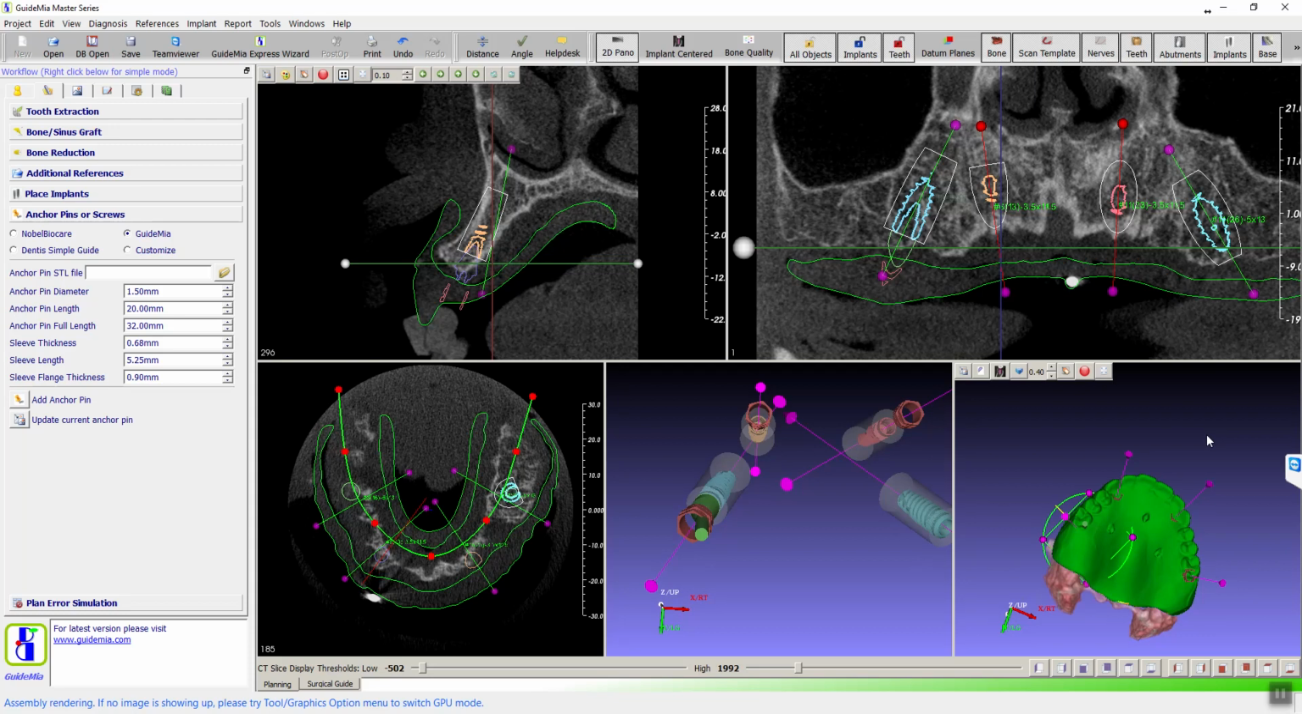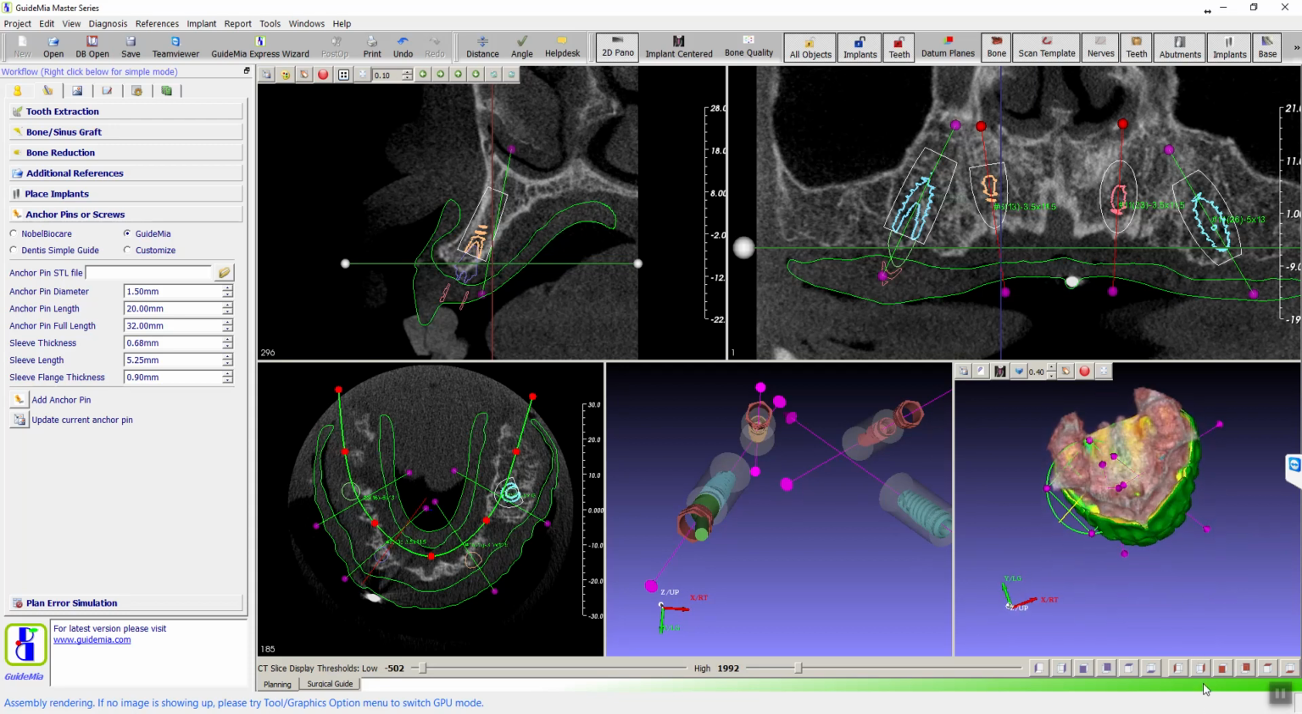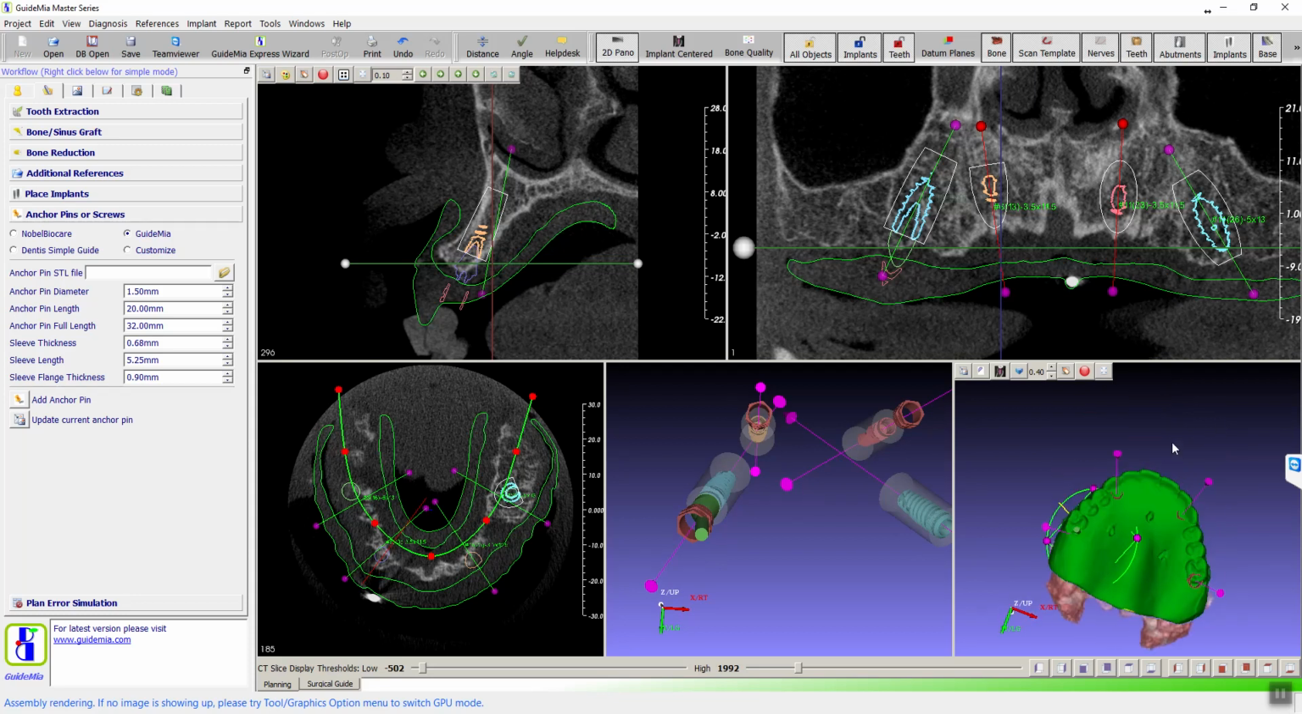I've seen so many cases where people place anchor pins like what you see normally on Nobel's website or the cases. You put one here, one here, one here, about the same plane, same angle. So at surgery time, the guide can be pushed towards the lingual side very easily because of the pin positions.